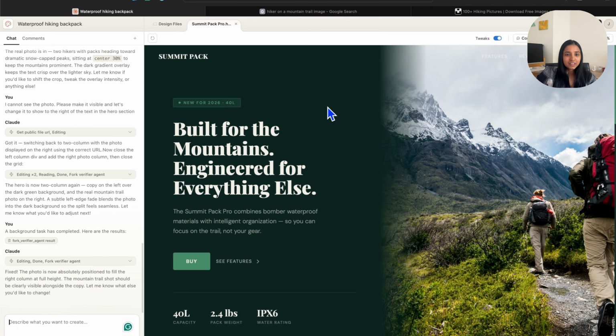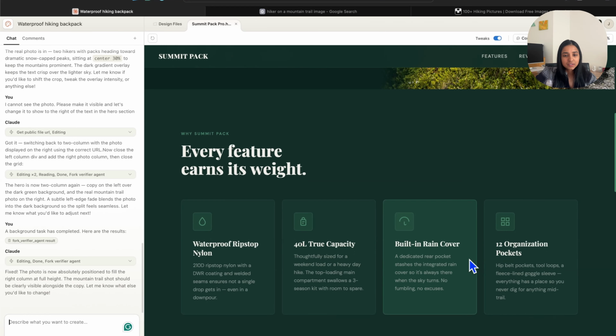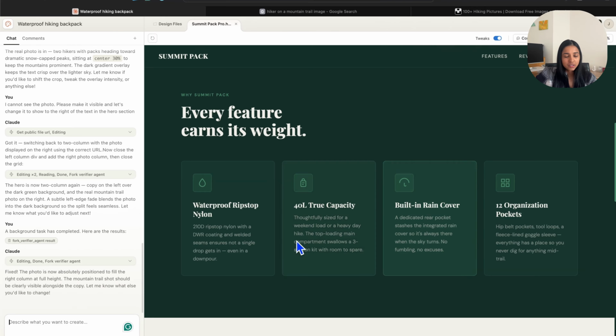All right, so as you can see here, Claude Code has made some wonderful updates. The hero is now 2 columns with one side being a left column div and the right side being a photo column. So let's scroll down the rest of the landing page and see what it looks like. As you can see here, this is our features section and it shows you the details about the backpack. It's waterproof nylon material, 40-liter true capacity, built-in rain cover, and 12 organization pockets.